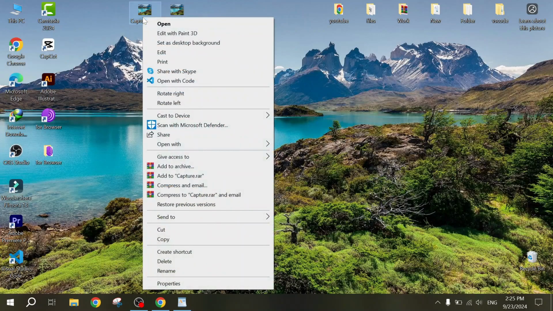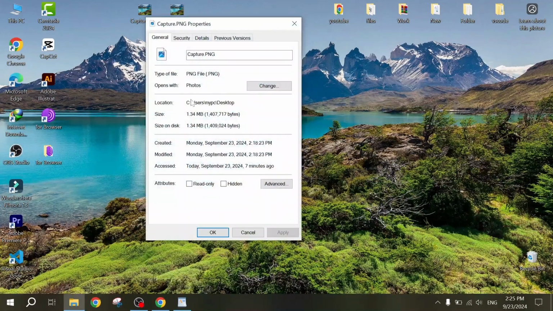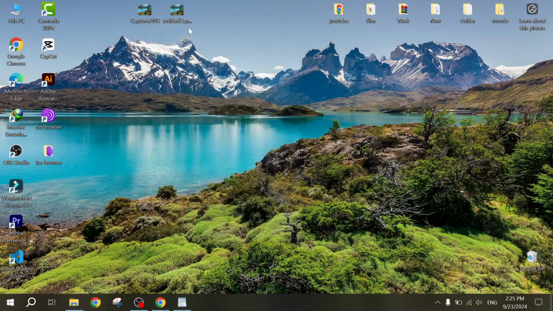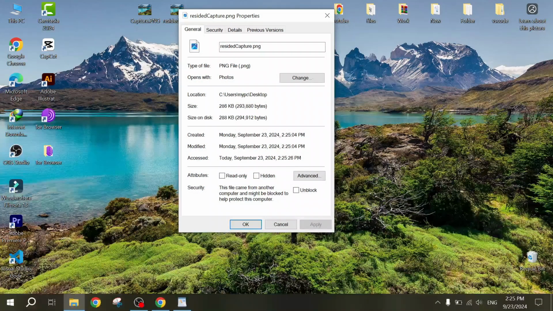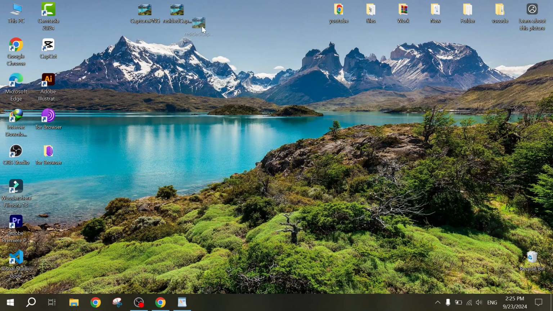If we go here and we see the size, let's go for the properties. As you can see, 1 megabyte. And if we come to the new optimized picture, it's gonna be only 200 kilobytes. As you can see, it's a huge difference with the same quality.